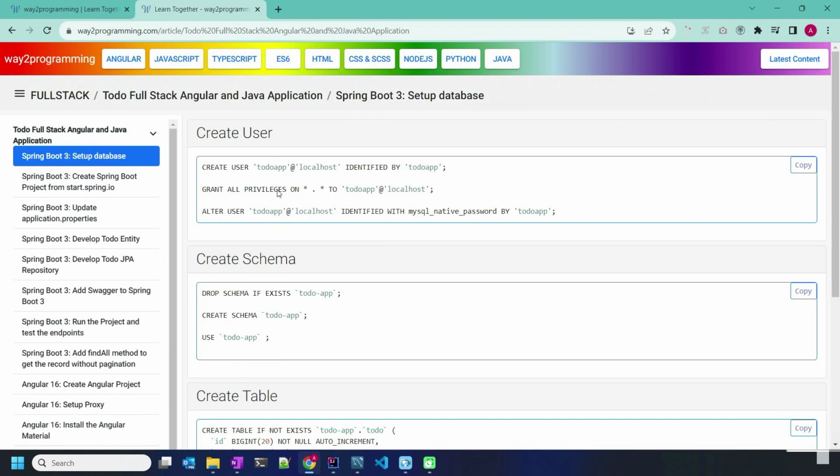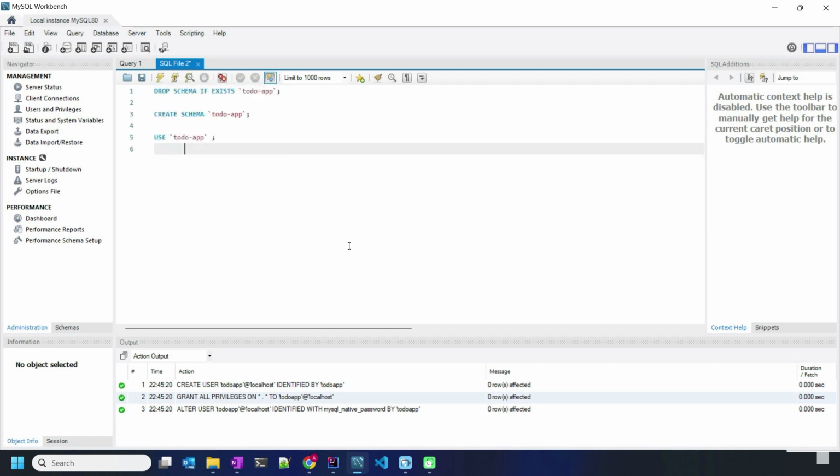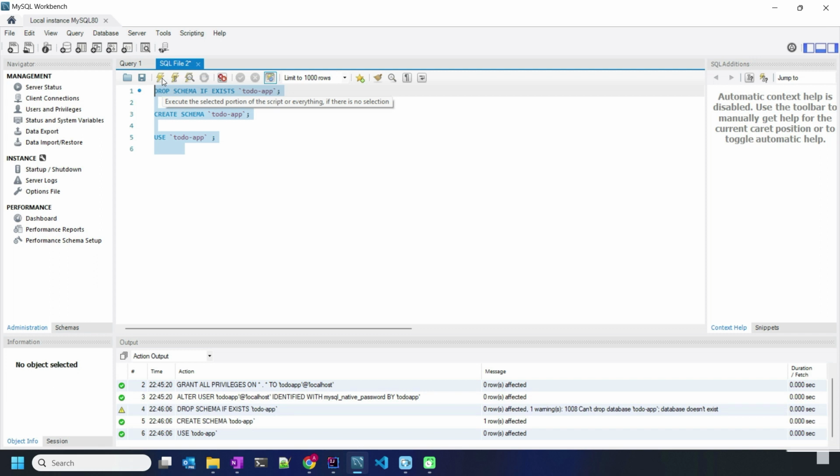Now let's move to the create schema part. Let's copy the schema queries, remove the previous one, and paste again. So we are dropping the schema if it already exists, creating and using it, and then click on this icon. It will execute the query. Successfully executed.